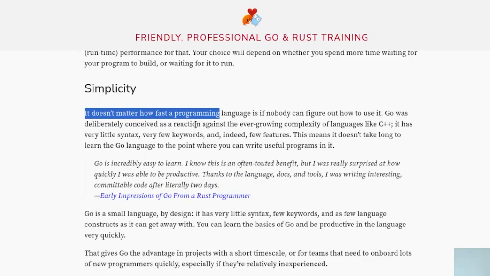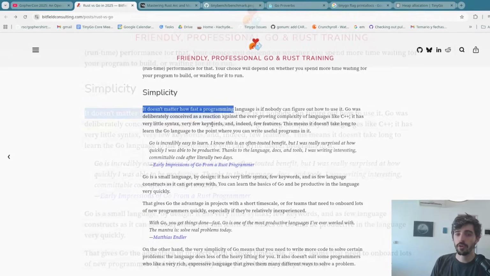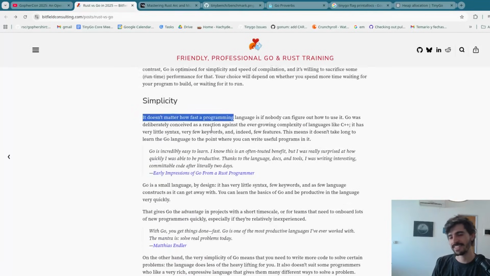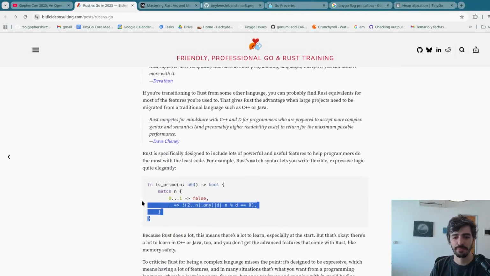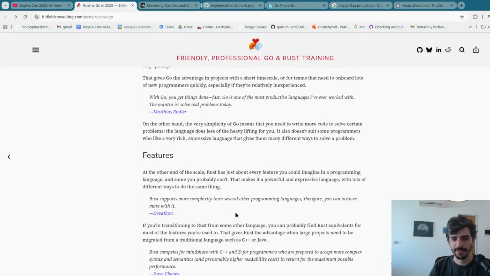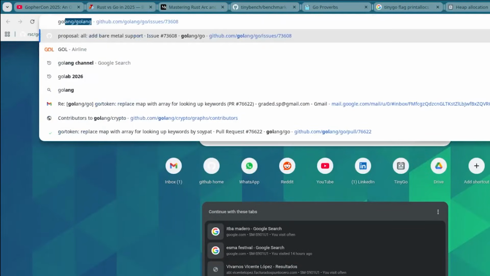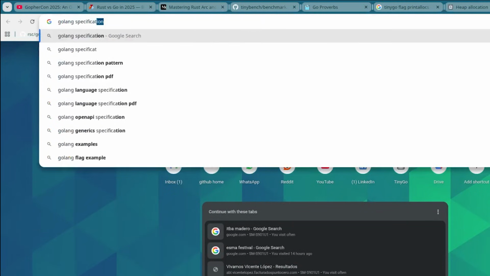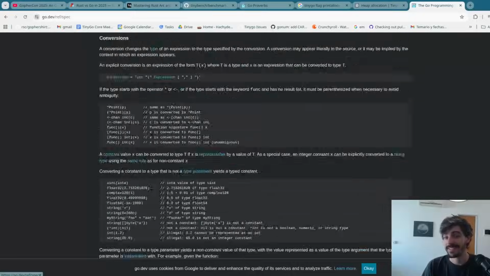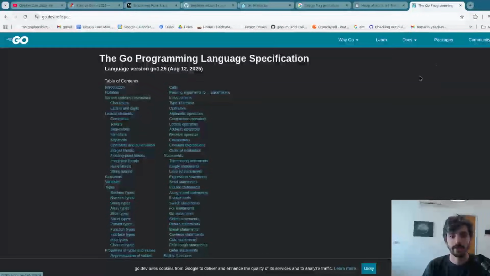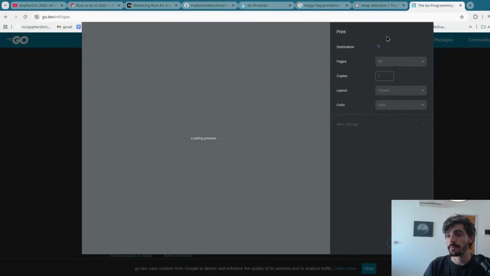Simplicity. It doesn't matter how fast a programming language is if nobody can figure out how to use it. Go, now I've already read this part, and I think this perfectly sums up this part, right? So Go is a small language, little syntax. Go's specification is famously short, right? You go here, this is the entire specification in one web page. Now, it used to be 80 pages, but now it's gone a bit bigger. It's 120.